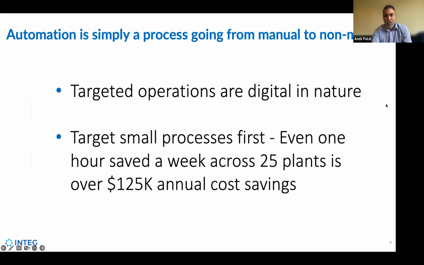And what we want to point out is that you start small. Even 1 hour saved per week across multiple plants can end up in six figures in annual cost savings. So these don't have to be huge, big things. That's actually what we're going to propose here: a lot of small changes add up to huge changes, especially in time and cost savings.